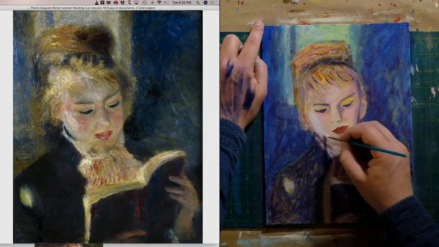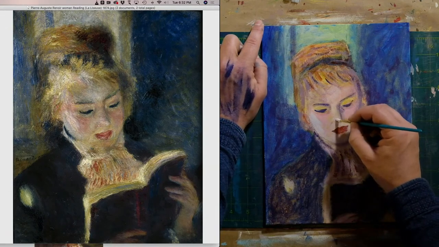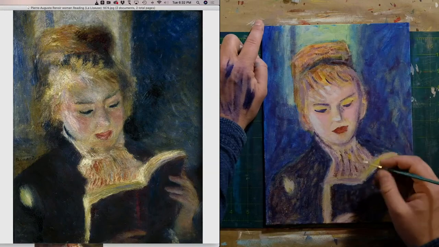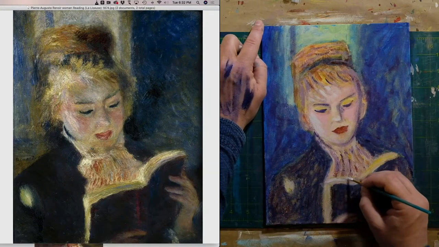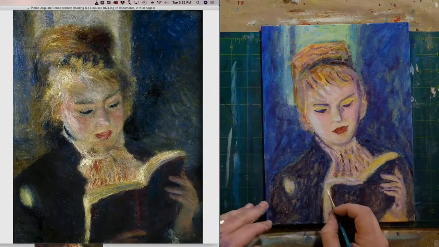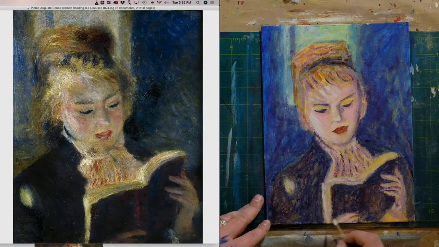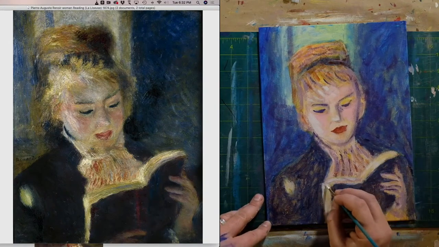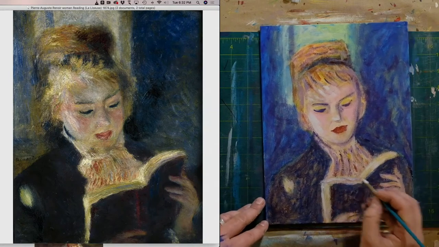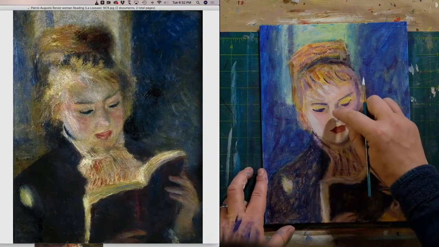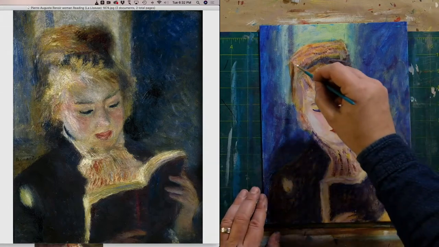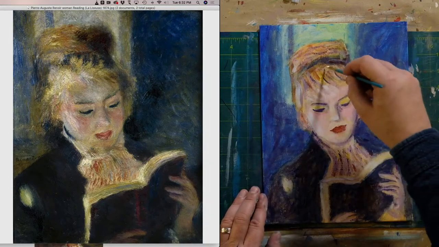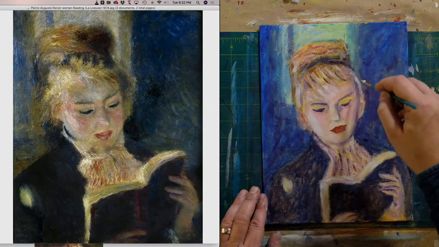That's a little blue on the blue end of it. So I'll be done here in just a few more minutes.